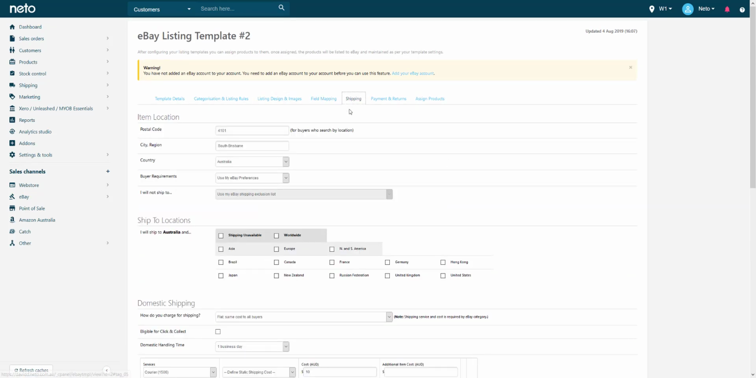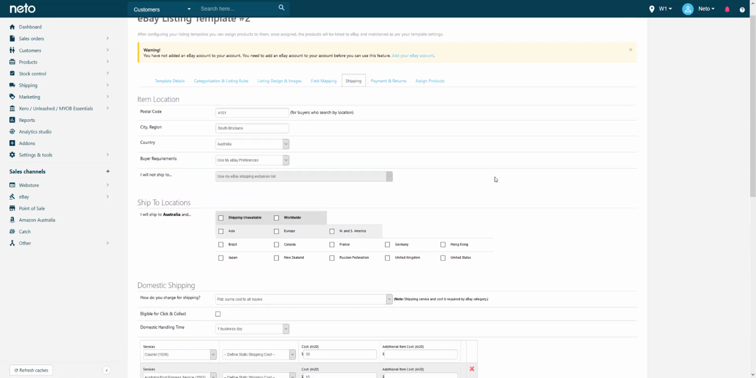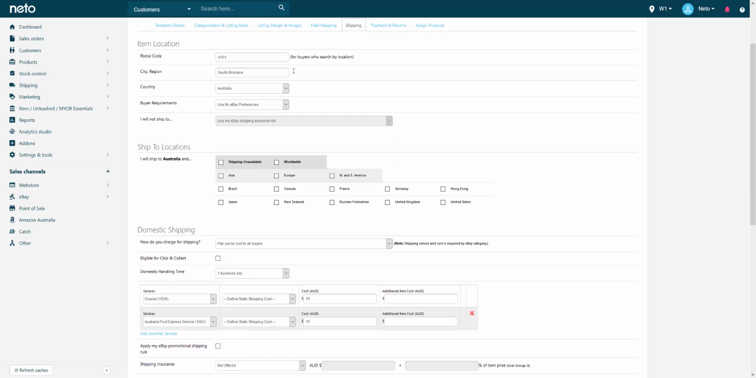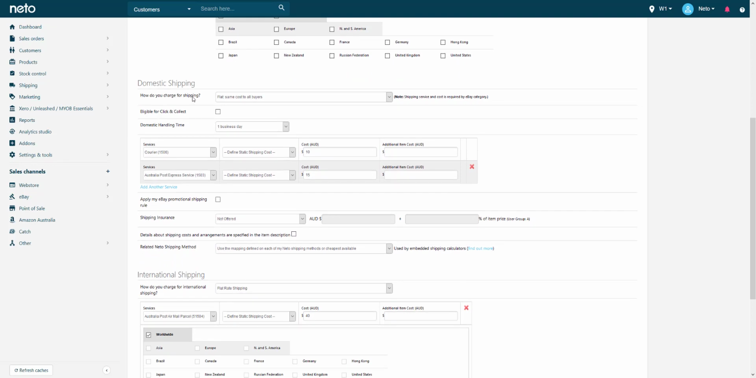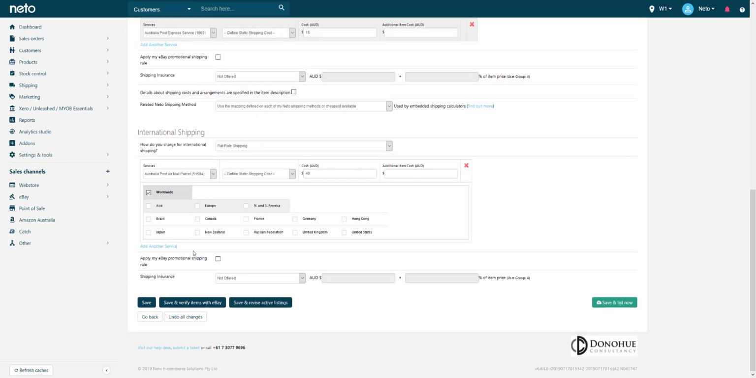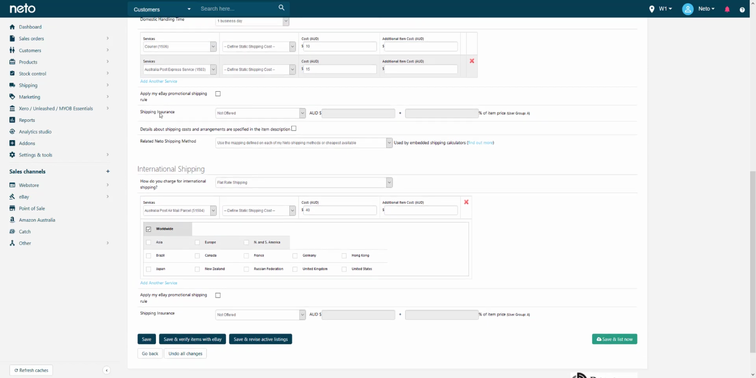Shipping section, we've talked about that in an earlier video. Basically, this section here is how you define your shipping options. You've got your domestic shipping here, and you've got your international shipping down here. Don't worry too much about shipping insurance and related Neato shipping methods. Just leave that as is.